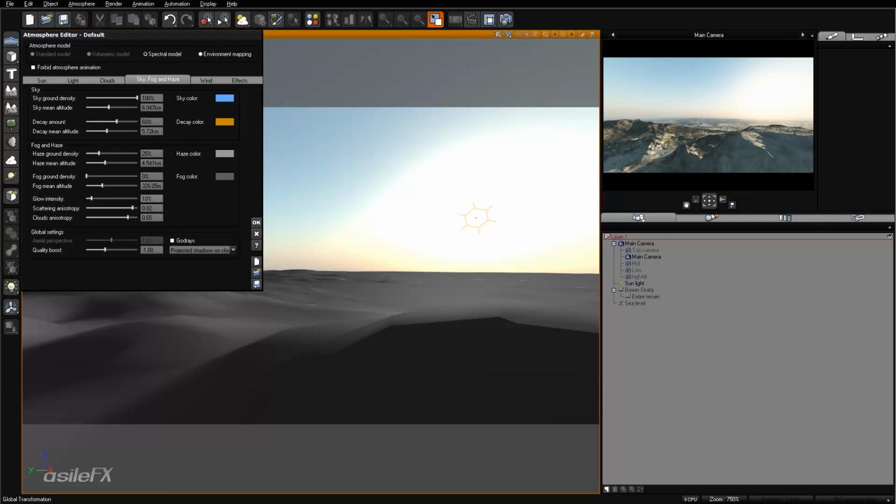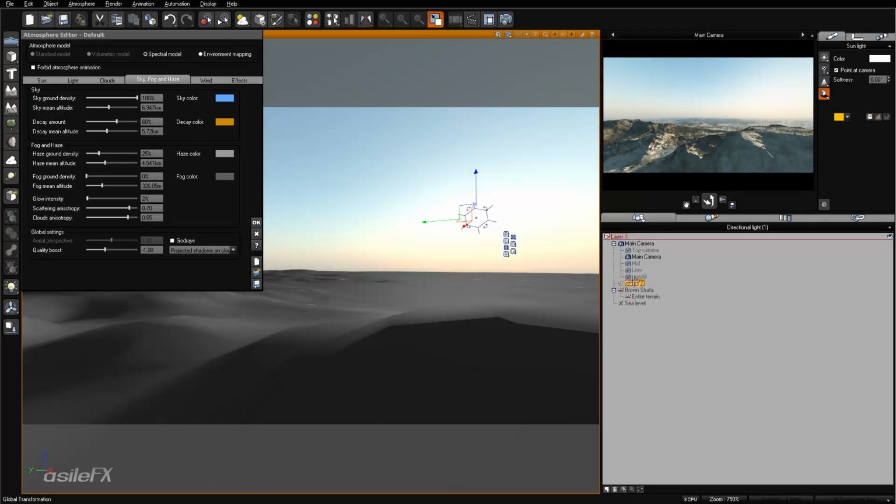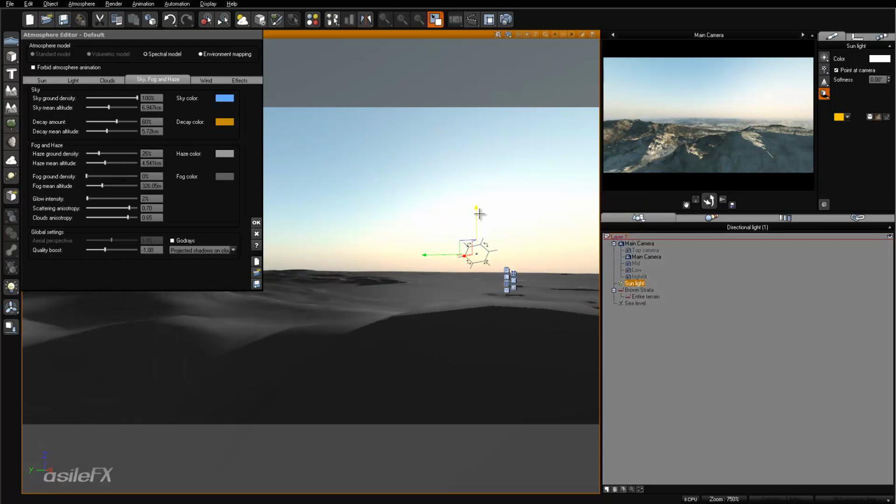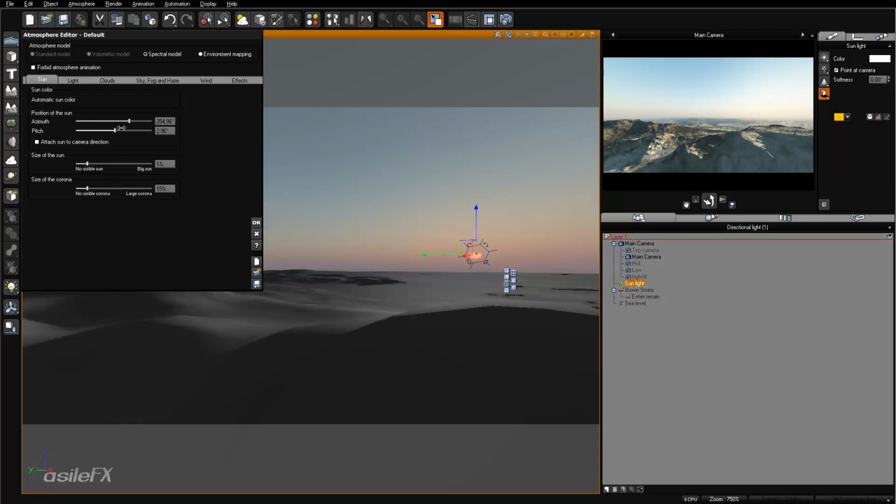And the first thing I'm going to do is take the glow intensity and bring it down to 2% and bring the scattering to 0.7. Okay, so the first thing we want to do is create a sunrise. So what I'm going to do is select the sunlight, and with it pointed at the camera, move it down closer to the horizon. We can also go to the Sun tab and set a value there.